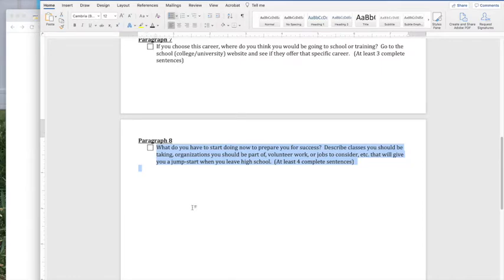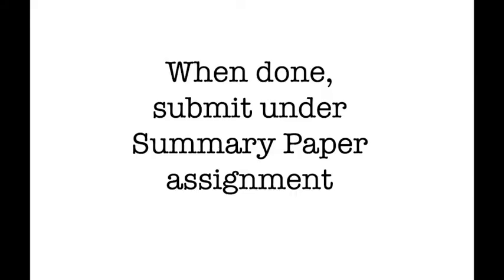Once you are done with the paper, you will want to double check it with the rubric that is attached and then submit it. Hopefully you have picked up some ideas of what you need to do to prepare yourself for your career.